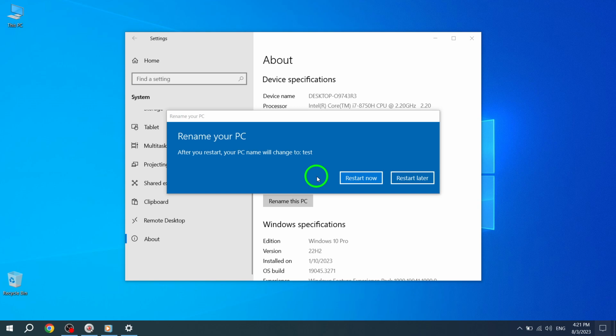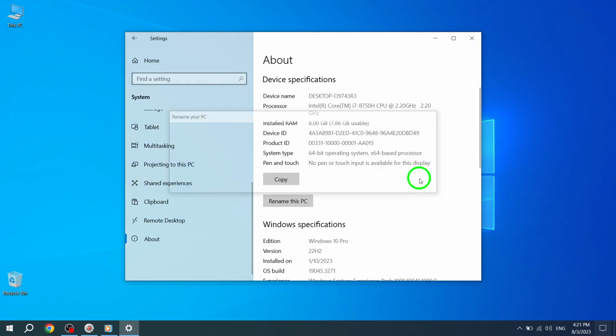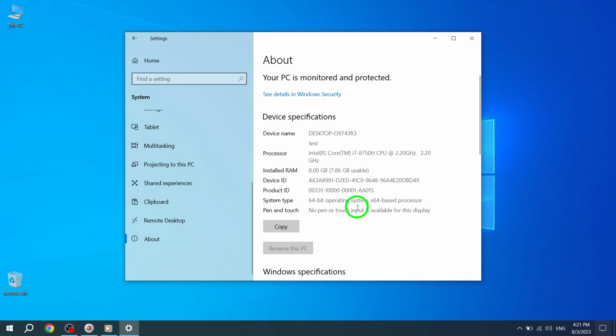Step 6. If you want to skip the restart process, you can click Restart Later instead. And that concludes today's tutorial on how to rename your PC in Windows 10.